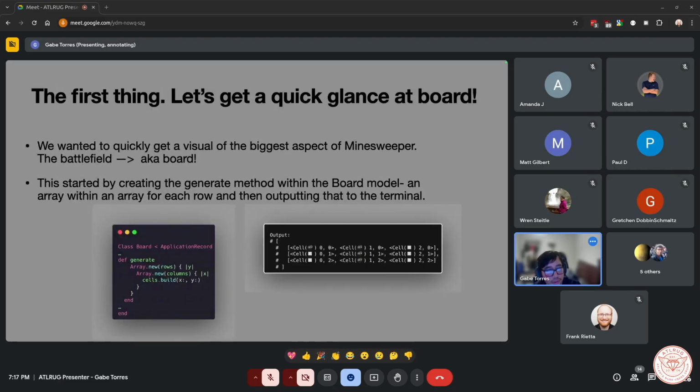Went a little quickly. So with the output, the numbers are representing a coordinate, and the bomb emoji represents a mine, and that blank white square is an unrevealed cell. And if you could kind of visualize it, that's like the board, if you could put those into a grid.